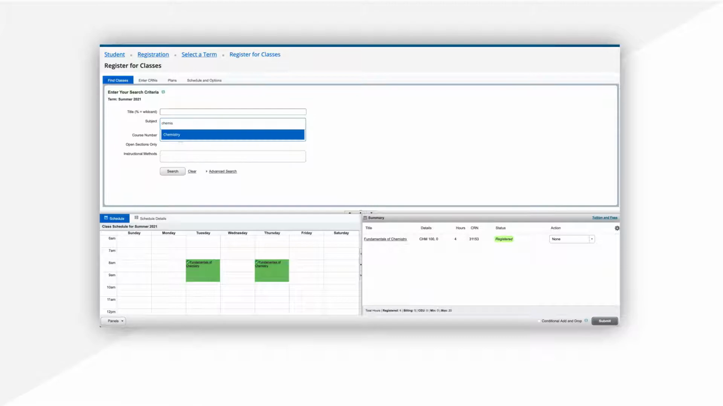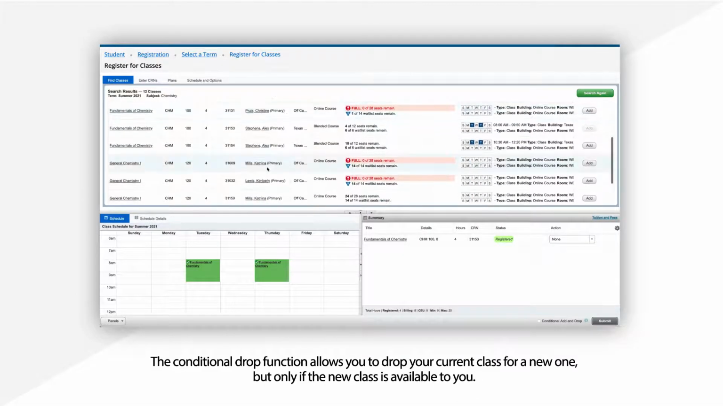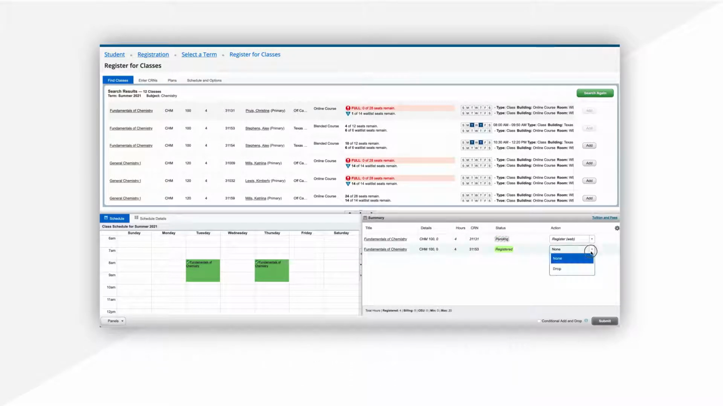If you are exchanging classes, you may be interested in the conditional drop function. This allows you to drop your current class for a new one, but only if the new class is available to you. You can check the Conditional Add Drop checkbox at the bottom of the summary panel so your current class will not be dropped unless you are successfully registered for the new class.